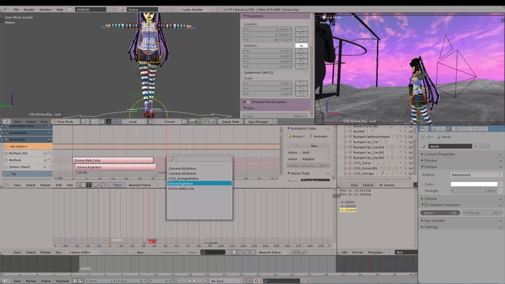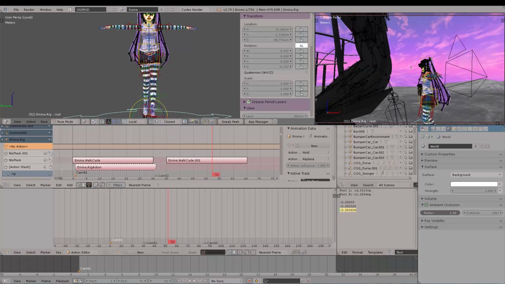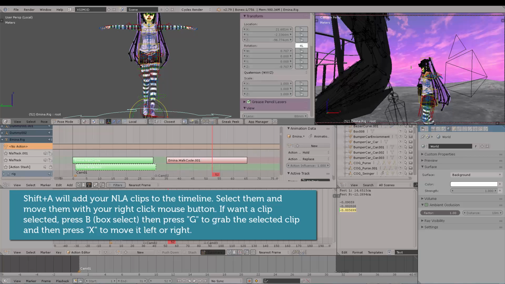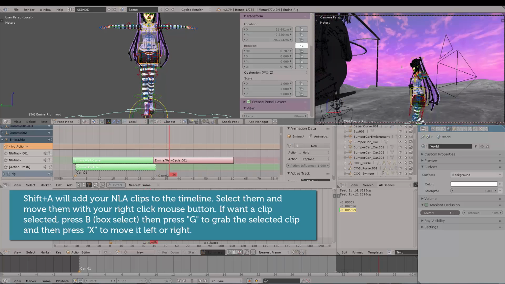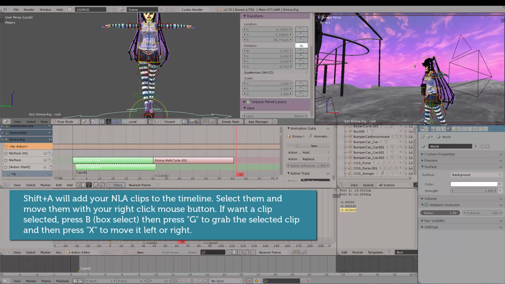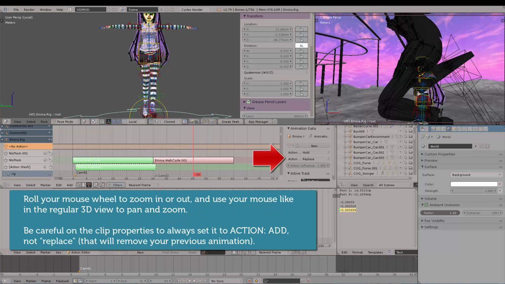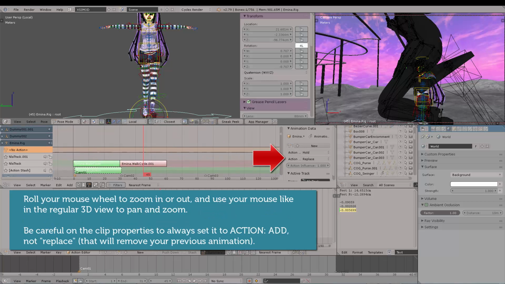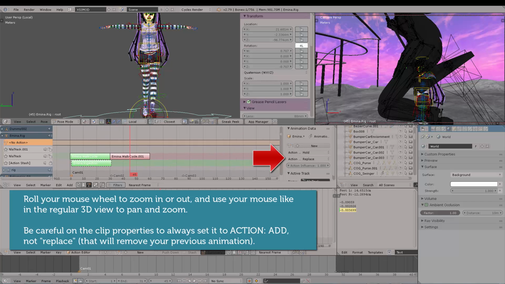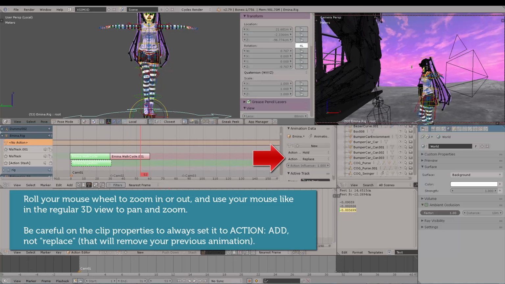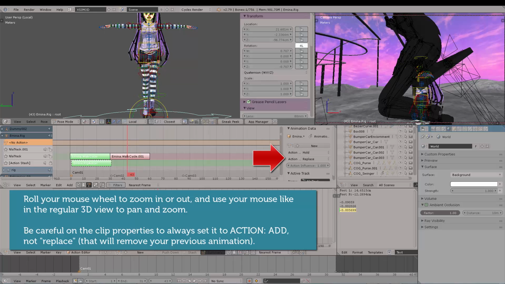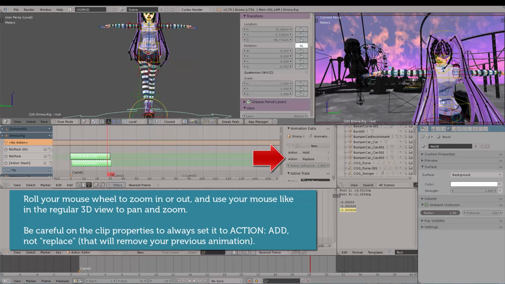Now I'm going to add a new action, which was our previous walk cycle, just like we saw. And in this case, this NLA track, the third one from the top, will add my animation directly. You can also select by box selecting the clip. Now the most important thing is this part right here. We should change the action from replace, because that will destroy our animation, into add. That way all of the clips will add their animation channels.